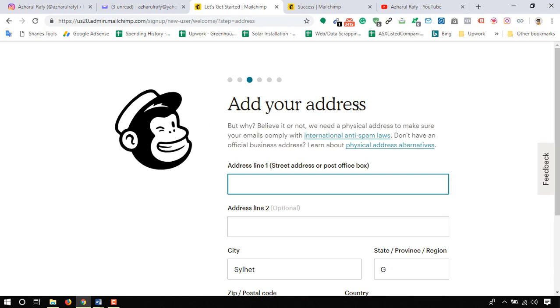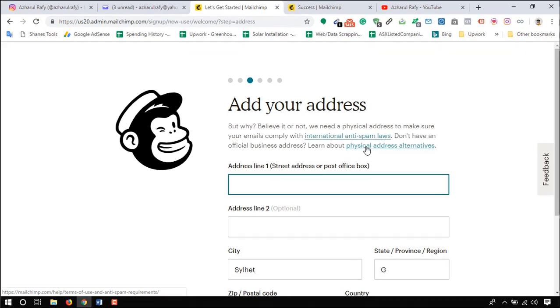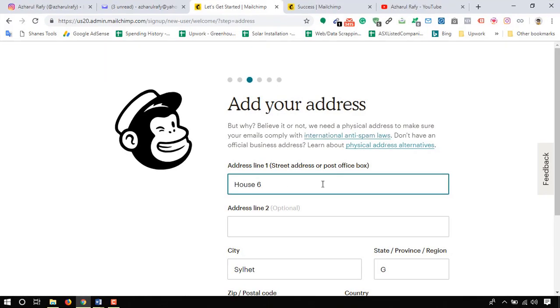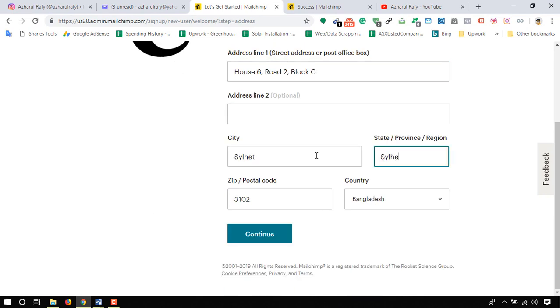On this page, you have to enter the physical address of your business to ensure your emails comply with international anti-spam law. If you don't have a physical address for your business, please check out the link to learn about alternatives. Now fill up the address fields and click on continue.